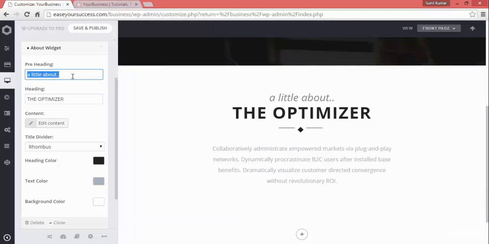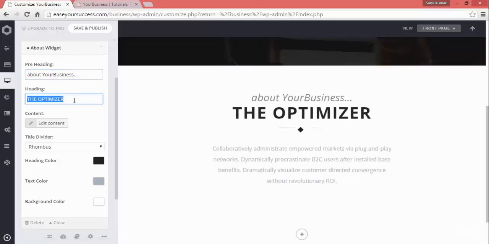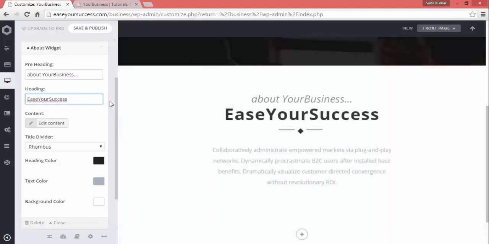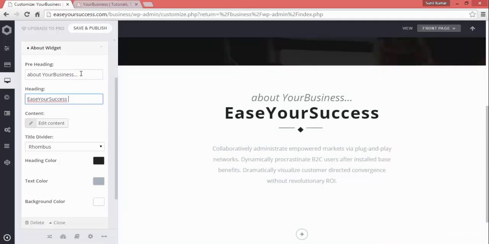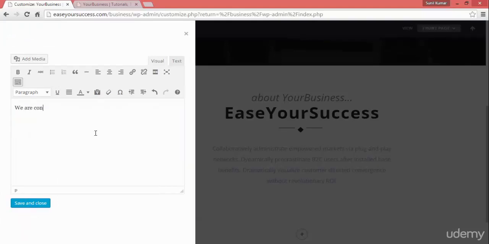So you can add your business title or whatever you do, and here you can put the headline. See here, now it is modifying as per whatever we are giving here. You can write whatever you want, and for this content you have to click on this and write whatever you want. So you can write, we are a content development company.